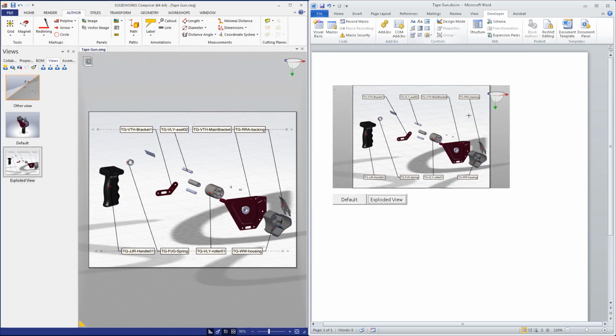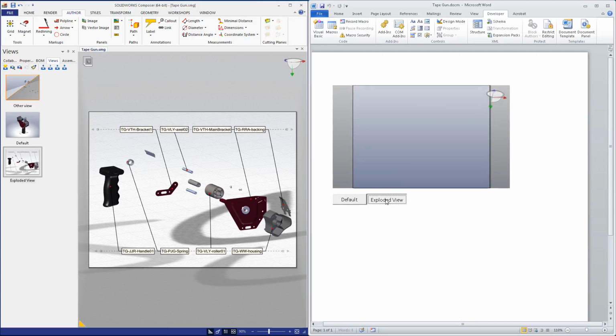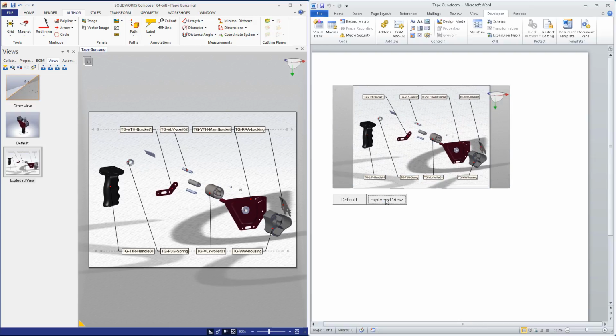When we exit design mode and click the button, you can see that our exploded view is now easily accessible from our Word document. Linking your composer files to Word documents is a fantastic way to share your composer files and creations with collaborators who may not have access to Composer. This wraps up the second part of our three-part finale.